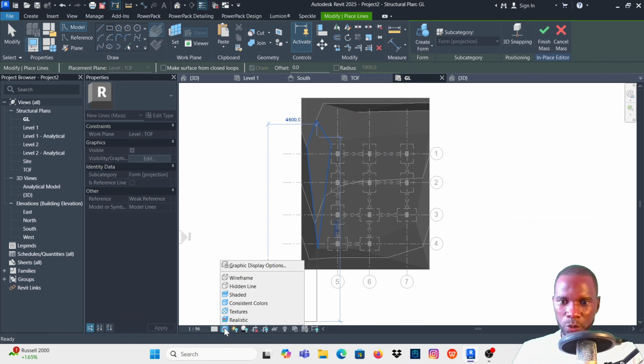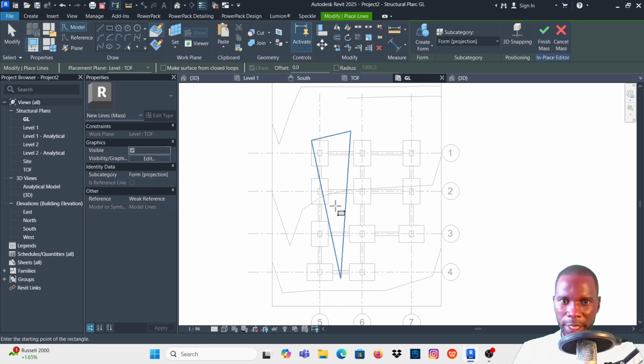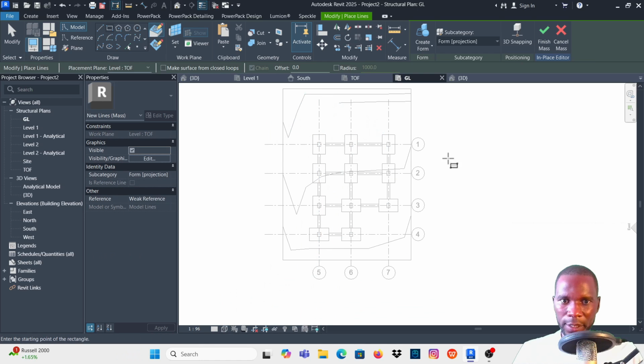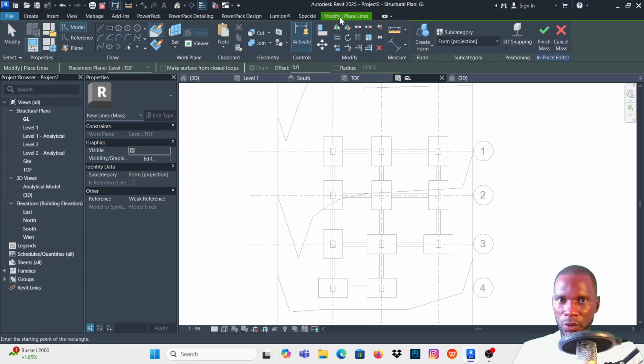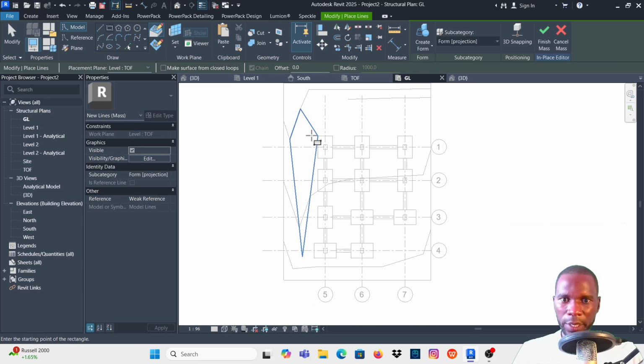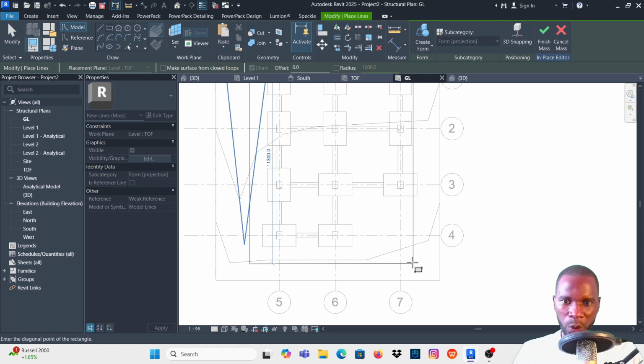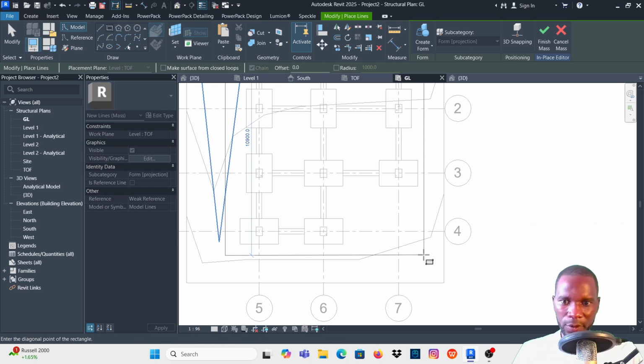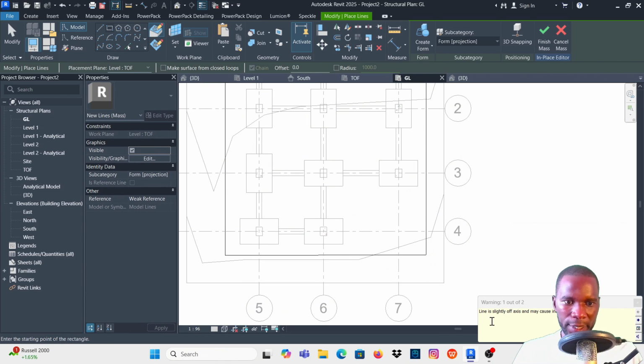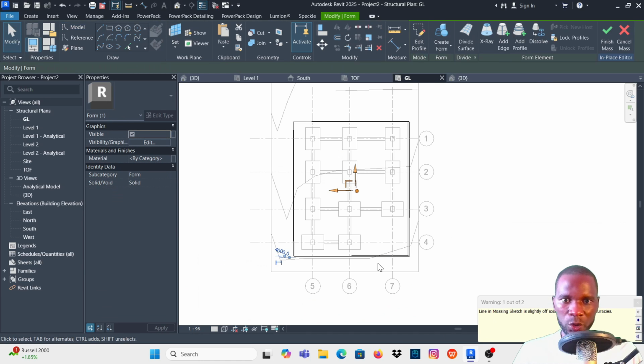Let me change this one to wireframe. Maybe I need to see what I'm doing there. Okay, so rectangle there. I'll click there. Okay, perfect. Now I can see what I'm trying to create there. Right, so I'll leave it somewhere here. Okay, it's fine. I'll just click on create form. Okay, so the form has been created, as you can see from here.